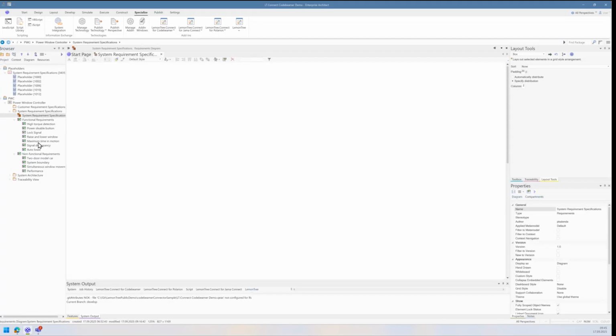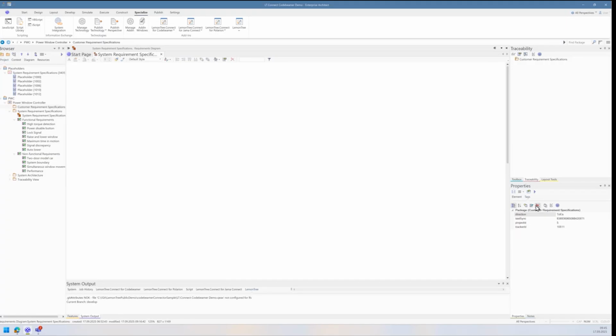LemonTree.Connect creates placeholders in order to preserve the connection. If I click on one of the elements and go to the traceability in EA on the top right side, you can see it depends on some placeholder elements. This is because I mapped the customer requirement link to a dependency. So in order to be consistent, LemonTree creates placeholders to have the link information stored in Enterprise Architect too. And if I import the customer requirements, these placeholders will get resolved.